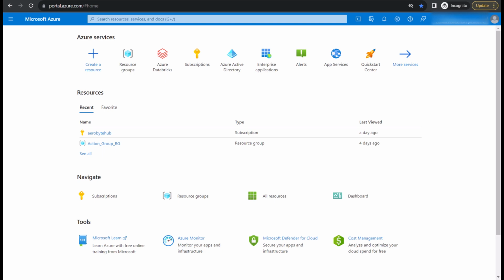Hello folks, welcome to a step-by-step tutorial on how to deploy Azure Databricks with default configuration.